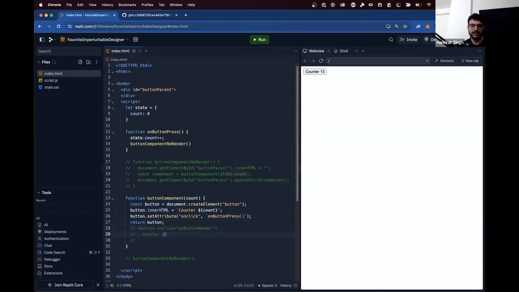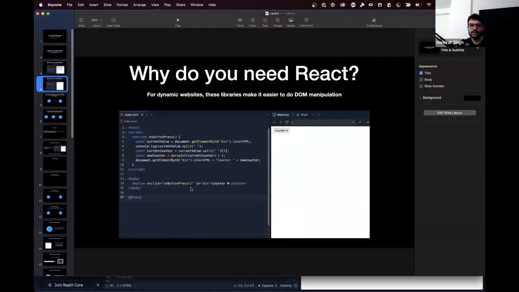Whatever state, counter 2, and then slash button. It'll just return an HTML element like this, a DOM element like this. And on button press it simply updates the global state. Don't even worry about this, React will take care of that. So isn't this a slightly cleaner way of writing this versus this?